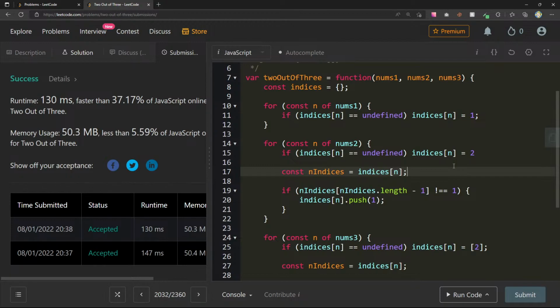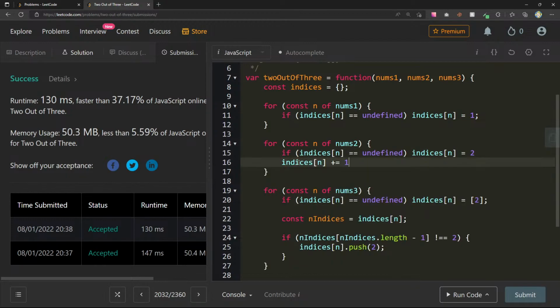Else if it's the second time I've seen it, then do we just indices of 2? Wait a second. What if I just do, I don't even know if I'd call this greedy, but I'm gonna try something crazy here. Indices of n plus equals 2, and then here let's do 3. This logic might be entirely wrong, but we're gonna give it a shot.